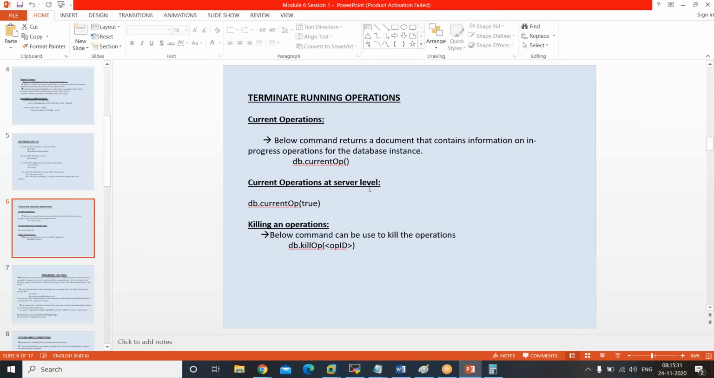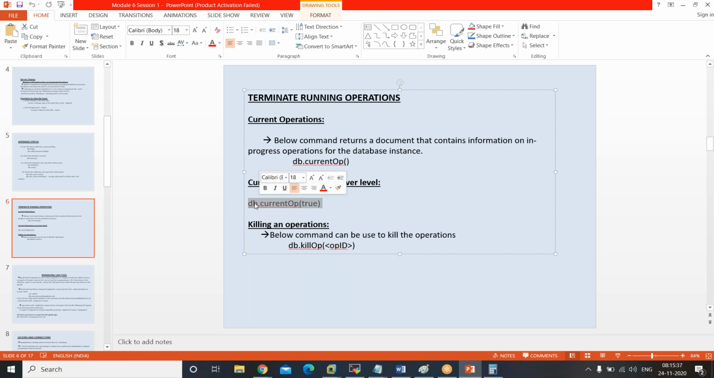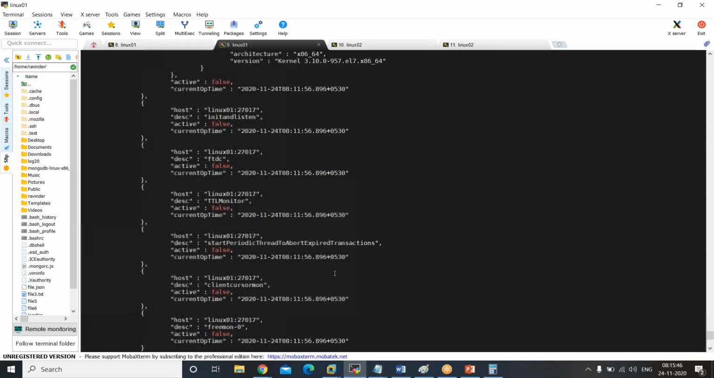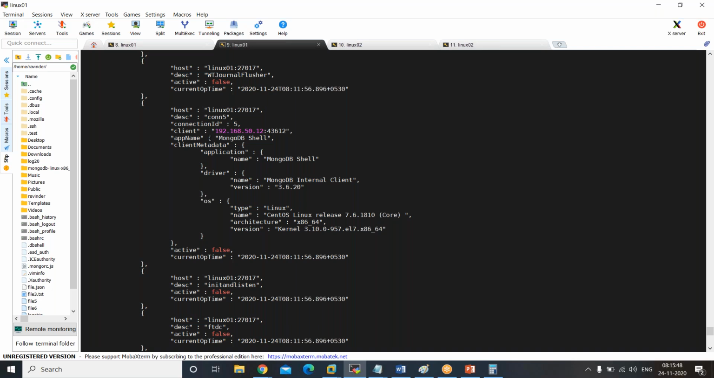Okay, this is about currentOp. currentOp true is database level. currentOp is for a particular database. currentOp true is server level. Complete sessions. If you want to kill one session, killOp with the operation id, you can give any operation id you want to kill, you can kill it. For example, I want to kill this one, what is the id I have to pick for this session? Host is this, where is this id given here, localhost, it's a remote host only.